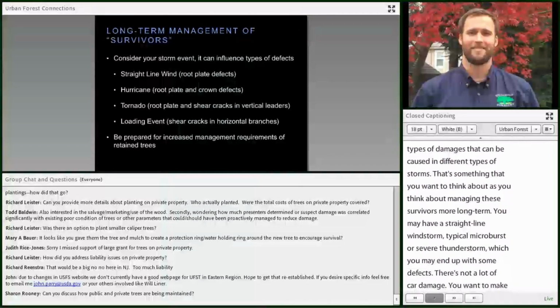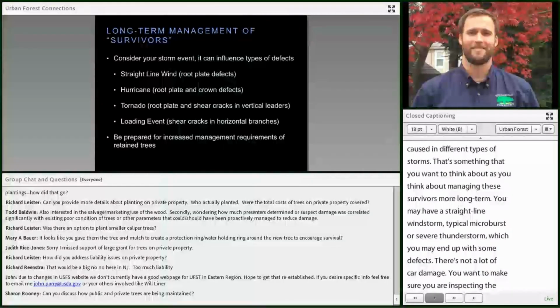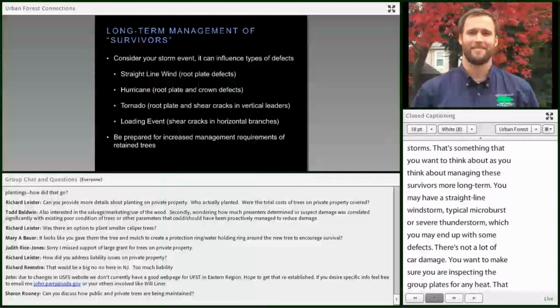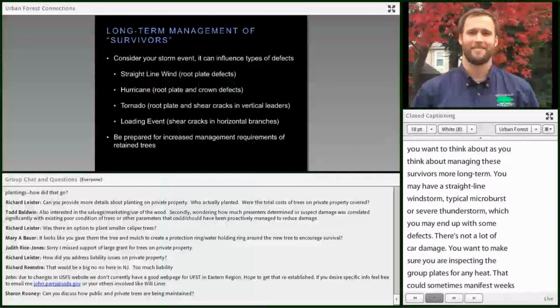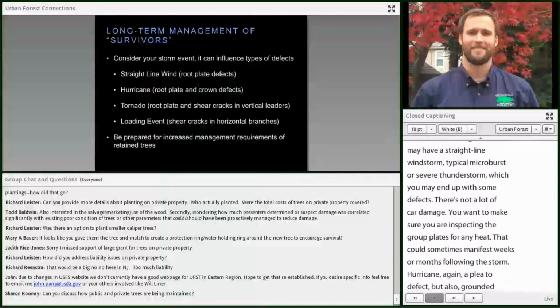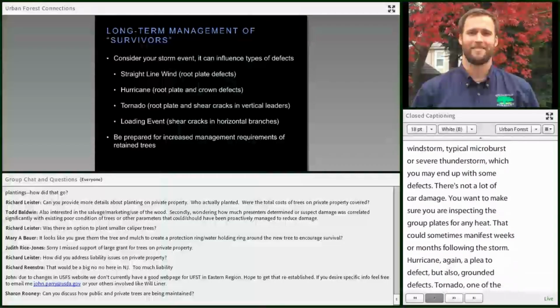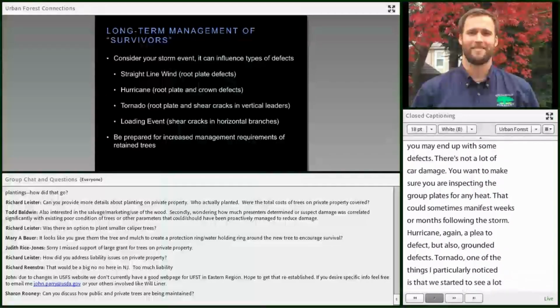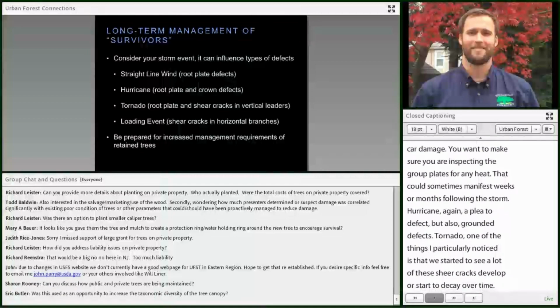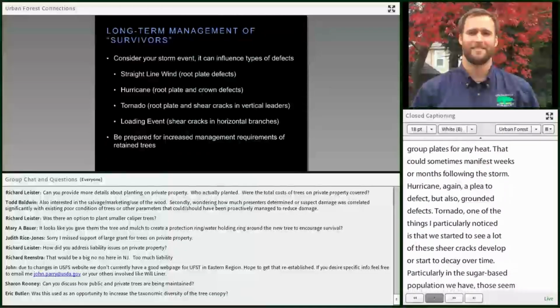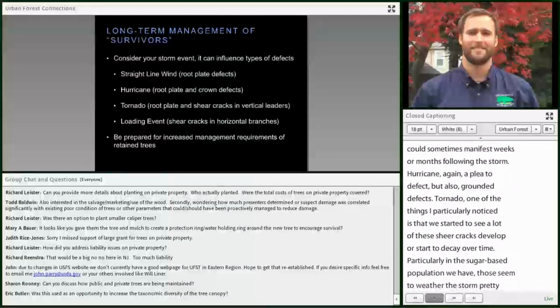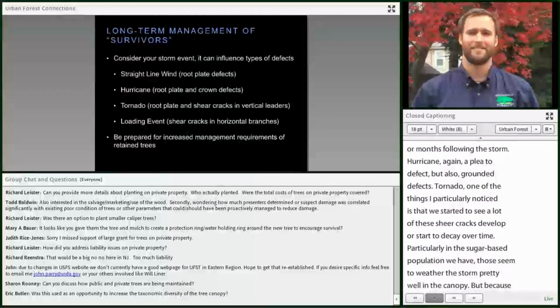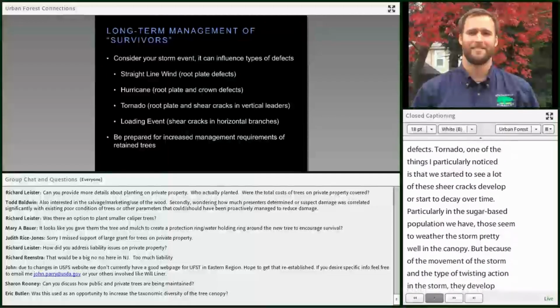Or tornado, one of the things that I particularly noticed is that we started to see a lot of these shear cracks develop and start to decay over time, particularly in the sugar maple population that we have here. Those seem to weather the storm pretty well in the canopy, but because of the movement of the storm and the type of twisting action in the storm, they developed these vertical shear cracks, which manifested themselves in decay pockets several years later. And it's my estimation that a lot of those types of defects were caused by that tornado.